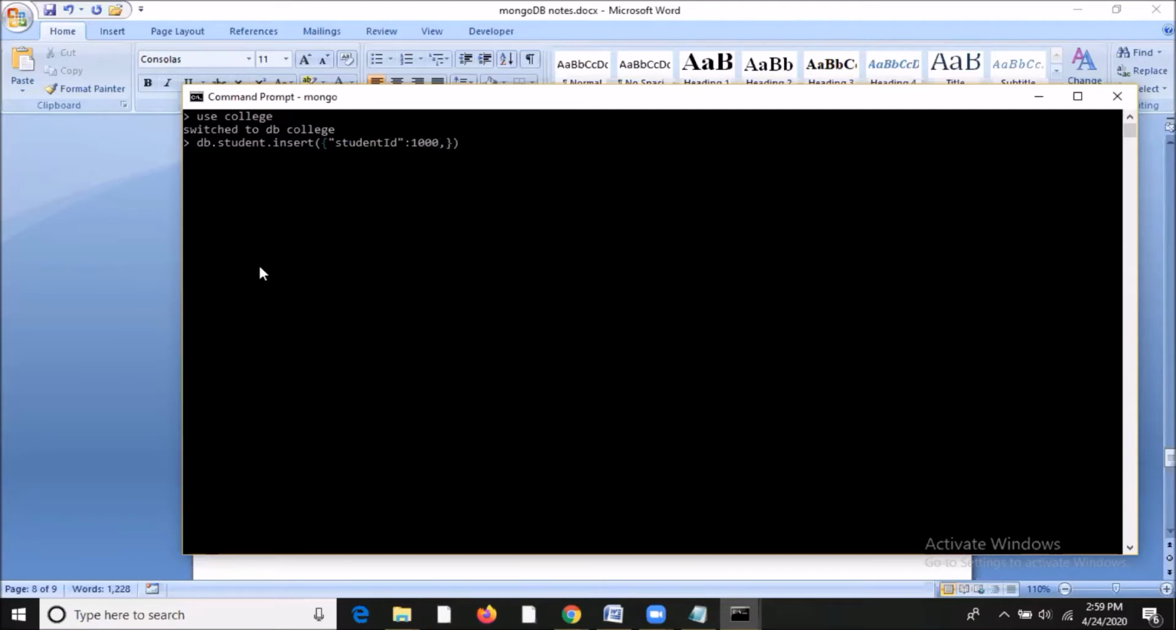Then the second should be student name. This is my key, and then followed by its value. Say suppose, yeah. Again, comma. Then we'll create one more key called age. I'm providing its value, say suppose 24. Now I'm creating one more field, say suppose gender with value as male. Okay, so in this way we are going to insert and create your document.